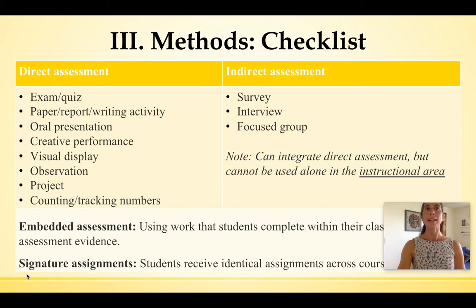Indirect assessment requires participants to self-assess their knowledge and skills. For example, survey, interview, focus groups. And in the instructional area, indirect assessment can integrate direct assessment but cannot be used alone.